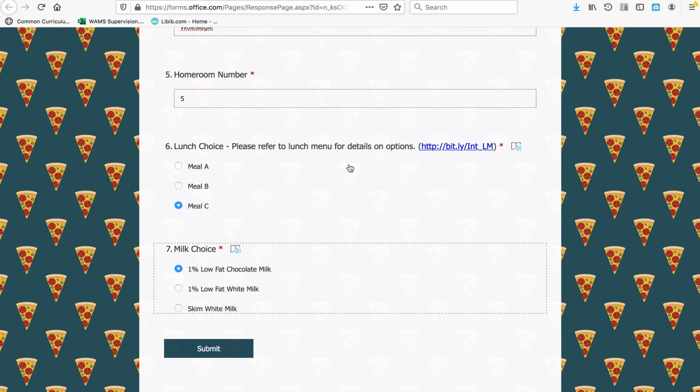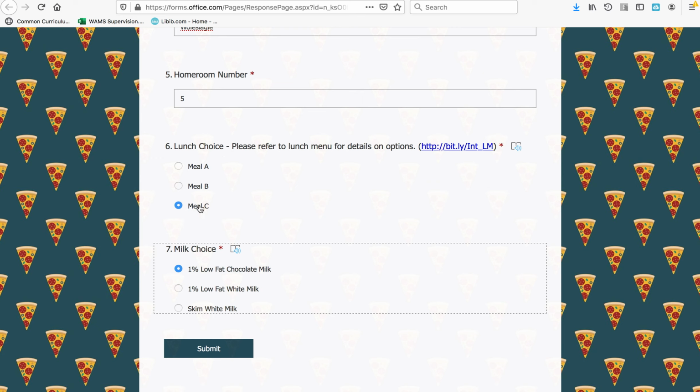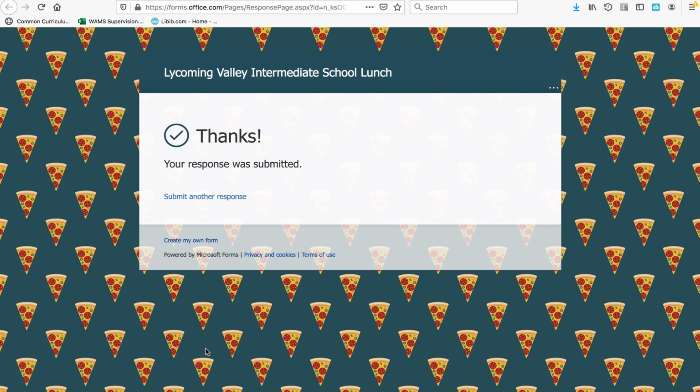Now I want to make sure I have chosen correctly. I'm going to review that one time because once I click on submit, that is the lunch that will be delivered to me that day. So I make sure again that I have said meal C. And I click back on the other tab at the top to make sure that C, the third one listed, was a PB&J sandwich. Going to go back over here. I did indeed choose the correct meal. I review that I want 1% low-fat chocolate milk, and I click submit. This screen tells me that I have submitted my lunch order for the day.